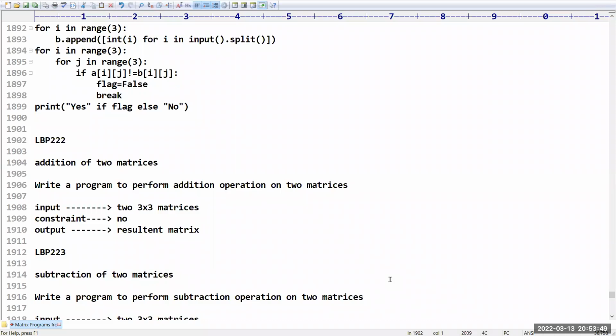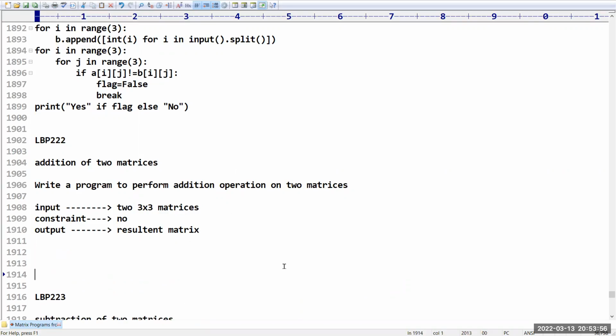You people are thinking in a different manner. Really appreciable. Very good.